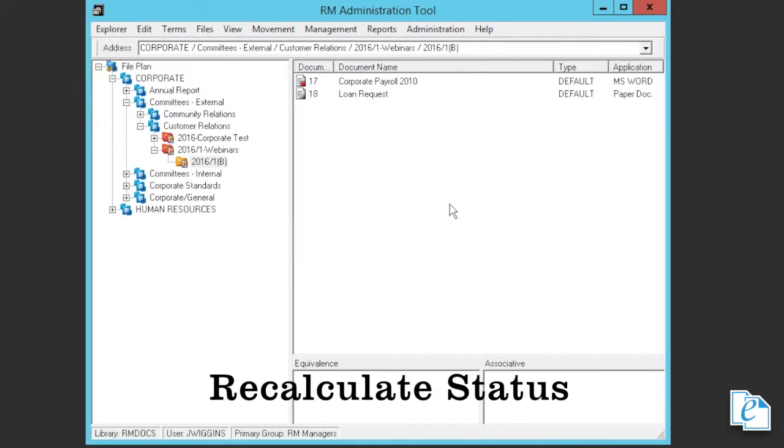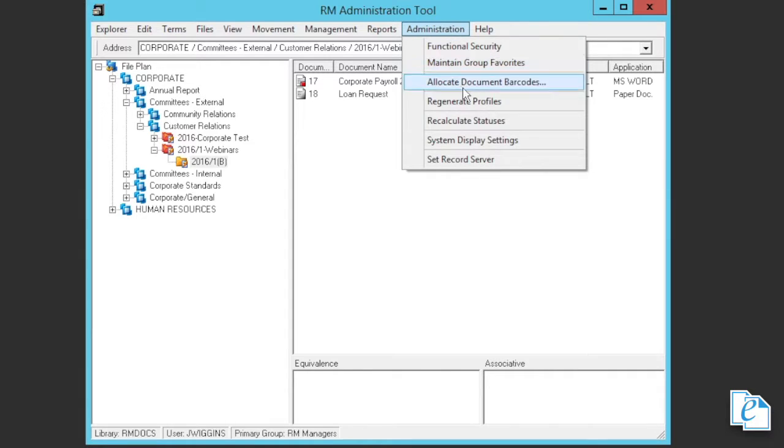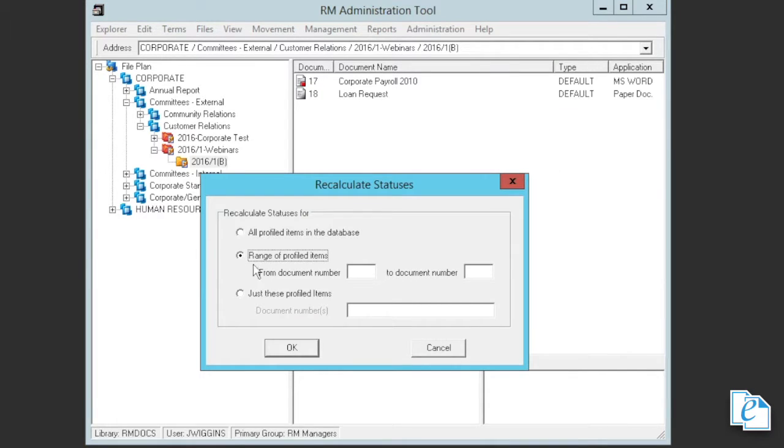Recalculate Statuses resolves status discrepancies within the profile table for the borrowed and in-box status of items. It's used if the status is incorrect on the profile form or menu functions are not enabled as they should be. To recalculate statuses, select Administration, Recalculate Statuses. Select the range of items to verify, click OK, then click Yes.